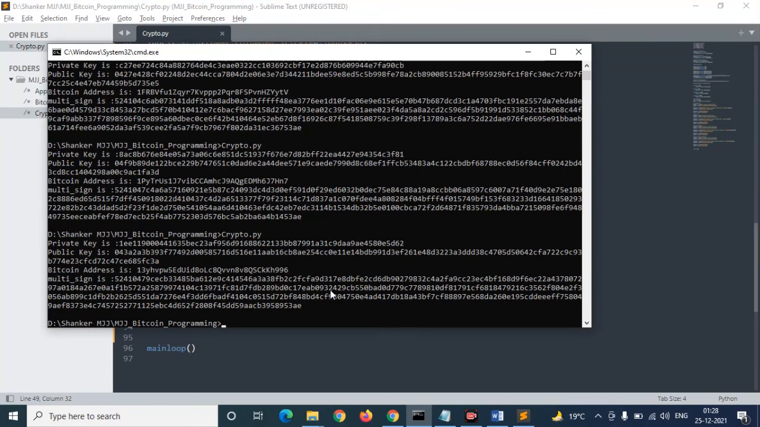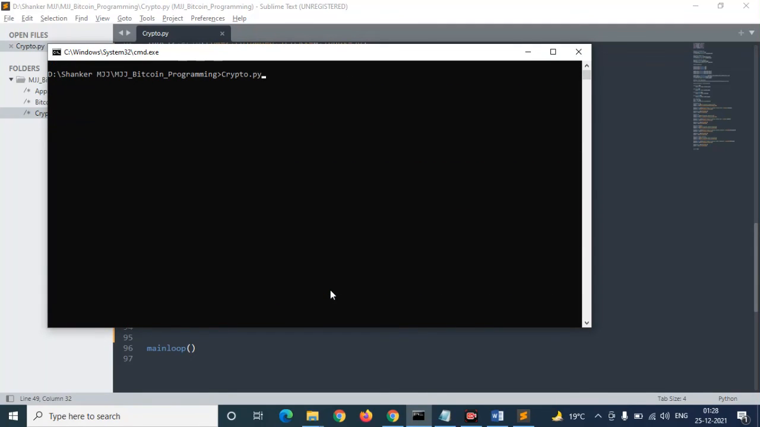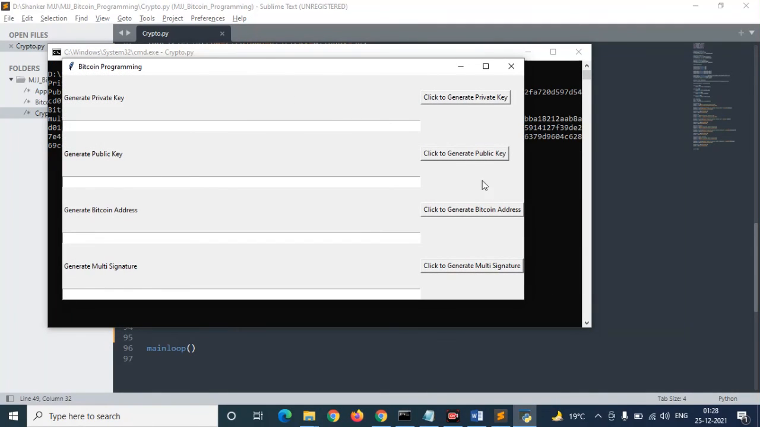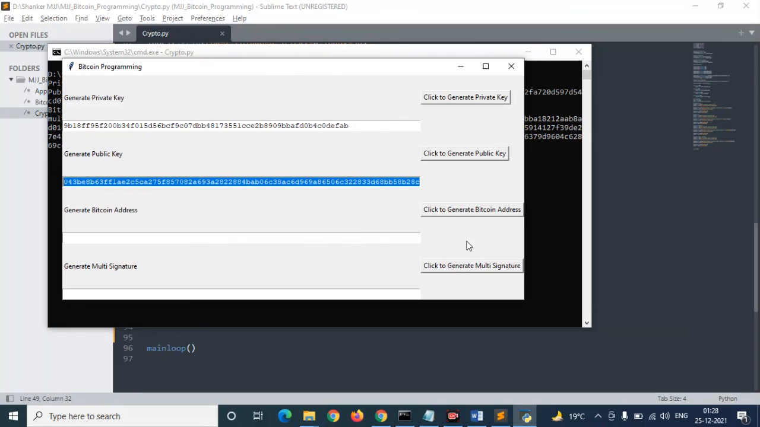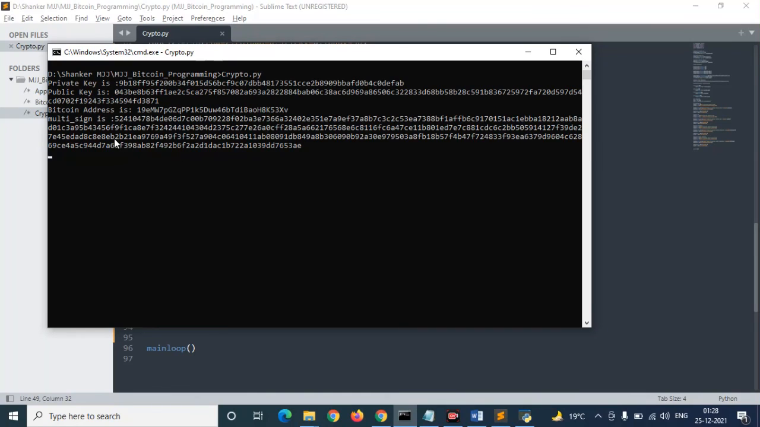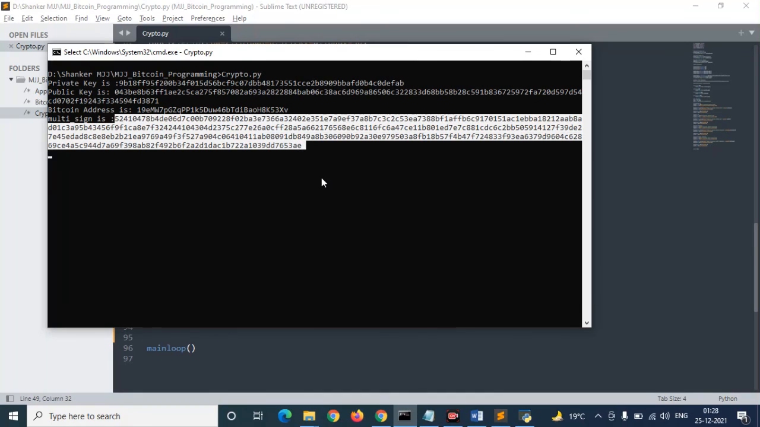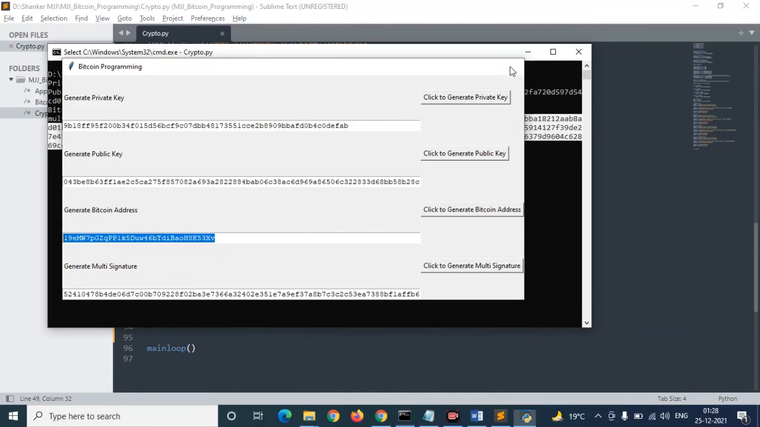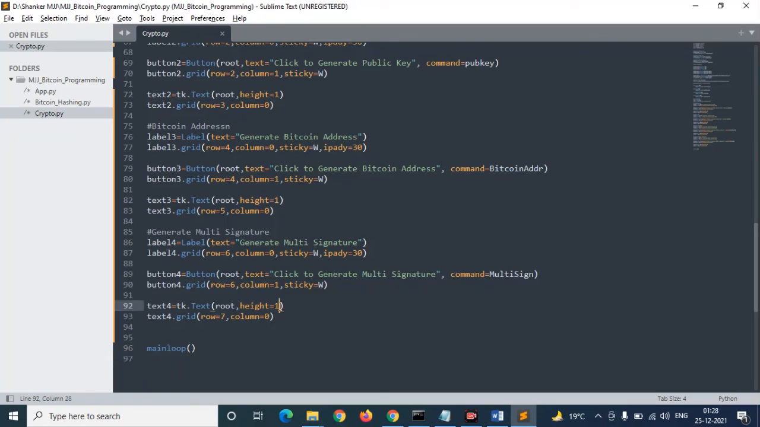Now open the command prompt, clear the screen, and run the crypto Python. Yes, while clicking this private key, we generate the private key. When I click this public key, we get the public key. Then when I click the Bitcoin address, yes, I got the Bitcoin address. And when I click the signature, yes, I got a signature. Is anything missing from it? Yes, multi-signature generates a lot of information, so here we are getting very little. We declared height as 5, right? I want to modify it to 5 or 7.